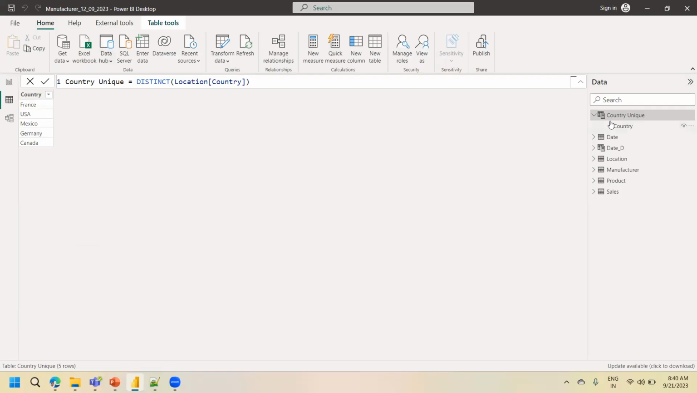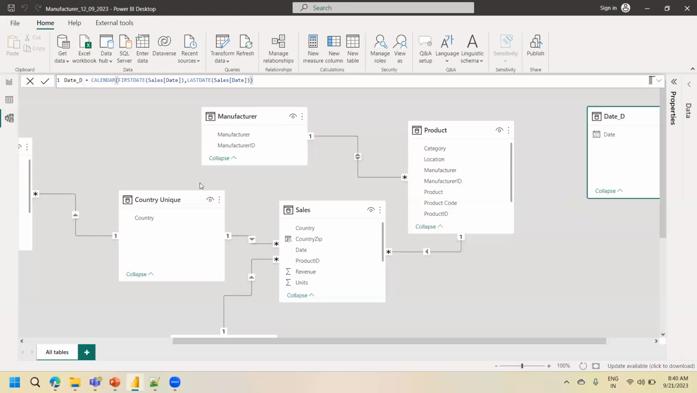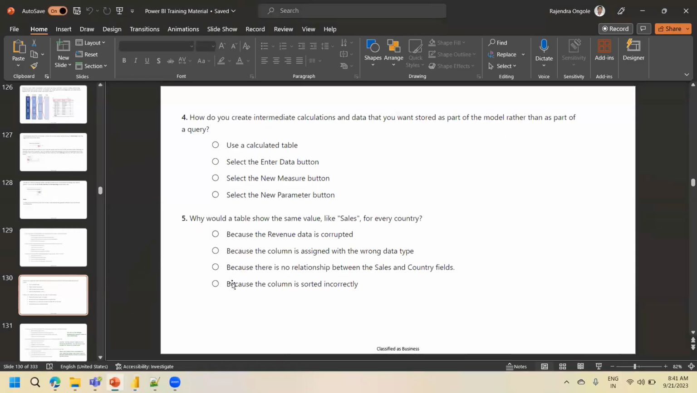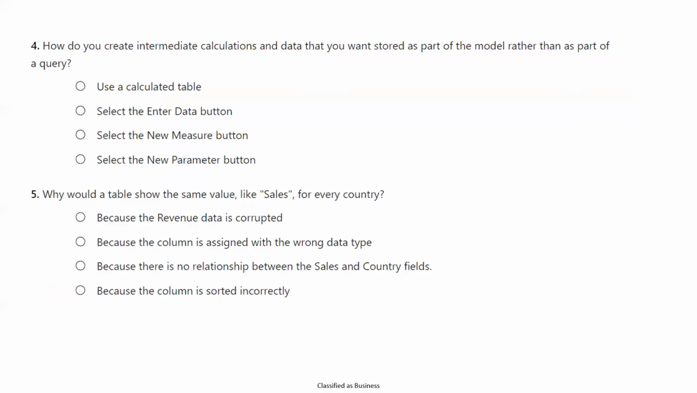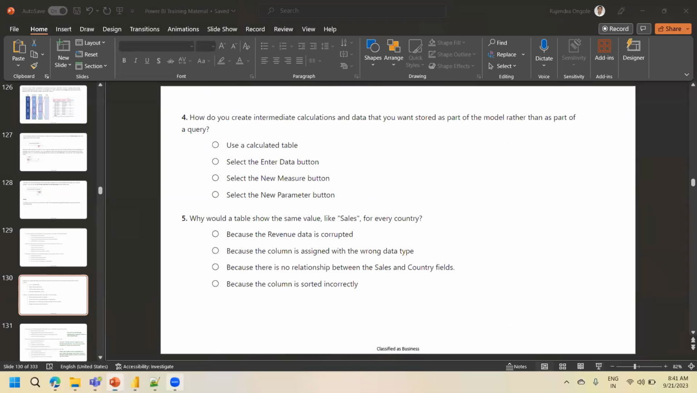I have taken one of the fields from the location table, that is the country column, and I have created it as a unique. And I can see this table on the model view. This way, I can try to build some relationship because I don't find any uniqueness. I can make use of an intermediate table, intermediate calculation. Is that clear now? Or is there still some confusion? Everyone, try to respond. Is that clear? Priyanka.